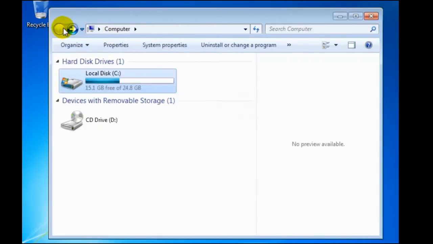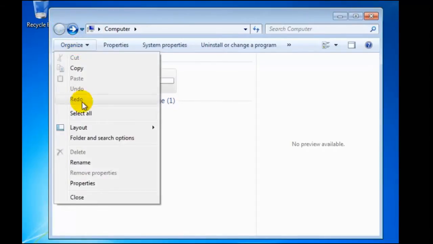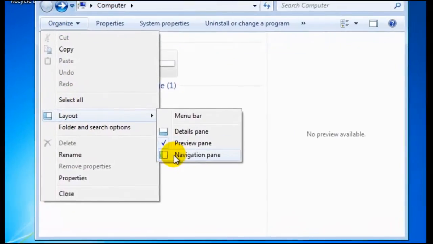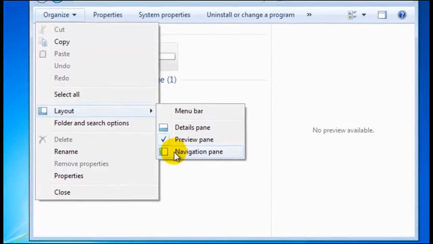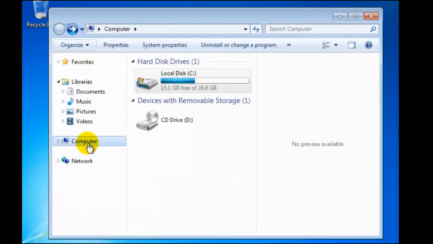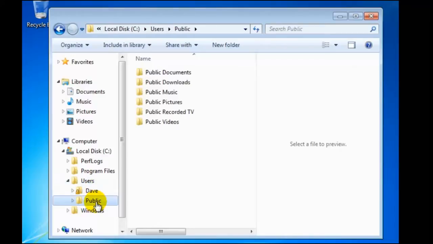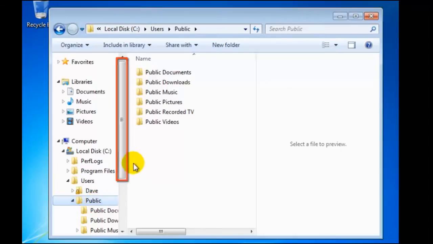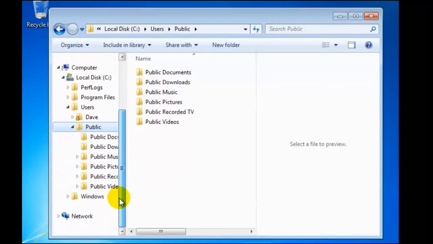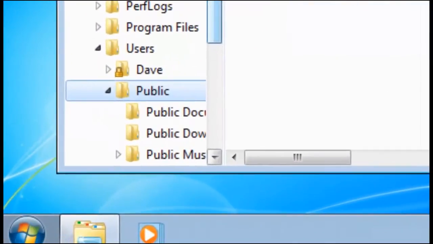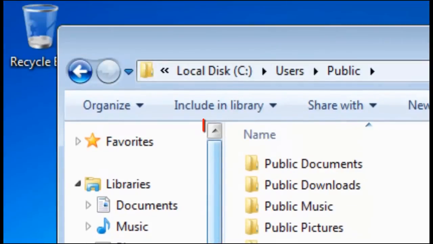Let's repeat what we have just done and see the effect, but using the Navigation pane. So we first double click on the computer, then on Local Disk C, Users, Public. Notice we cannot see any further down here, so as before we can use the scroll bar. Or if we look closer, we can see an arrow pointing downwards. There is another arrow pointing upwards.